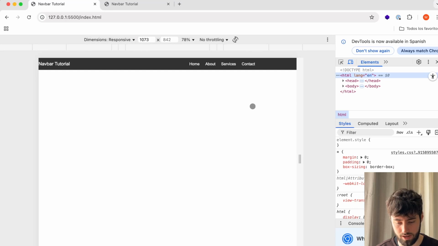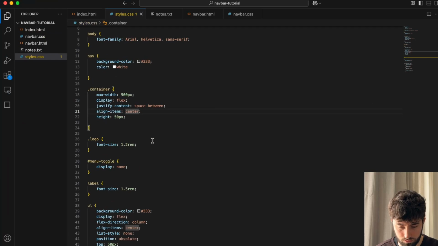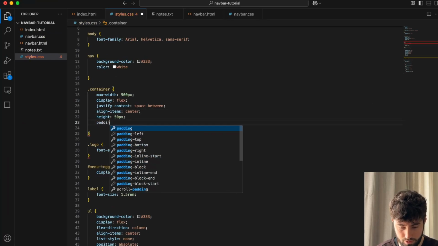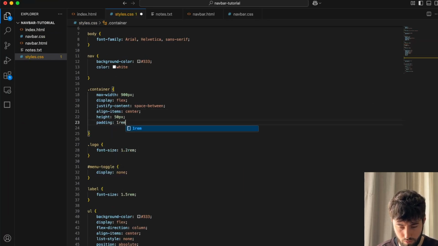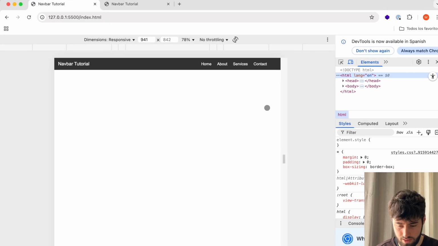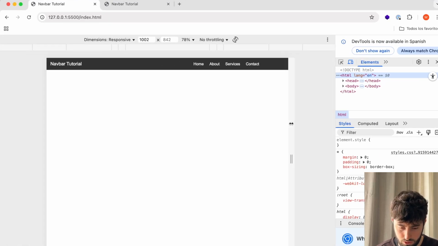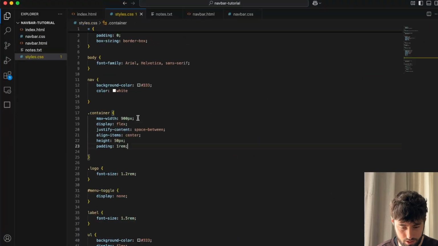So we had our container. We said space between to separate them for the hamburger menu at the time, and then we said align items center to bring everything center as well. And we can say padding of 1 rem, I believe. Let's see. Something like that. Okay. And then you'll notice that we should probably center this as well.